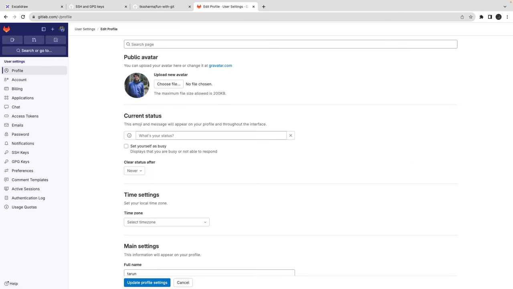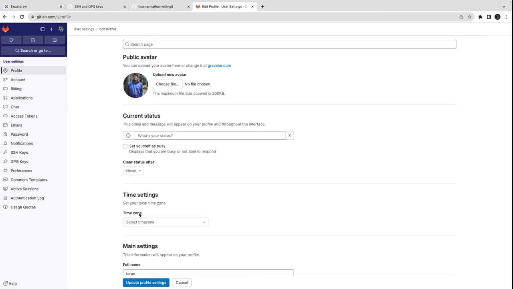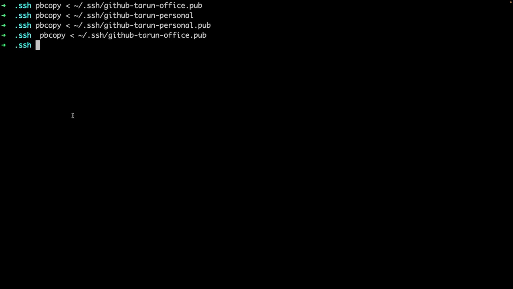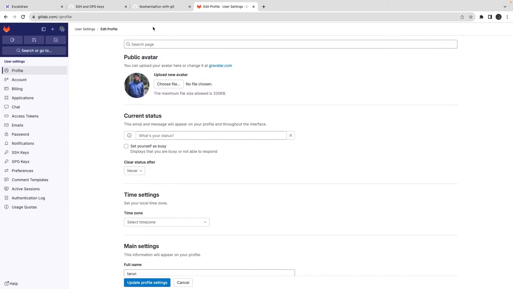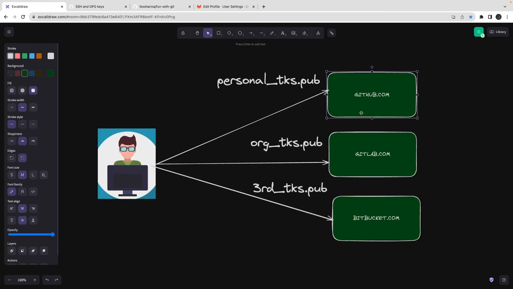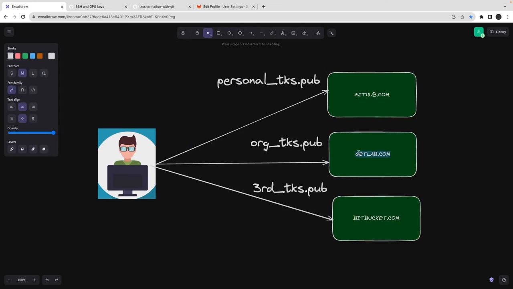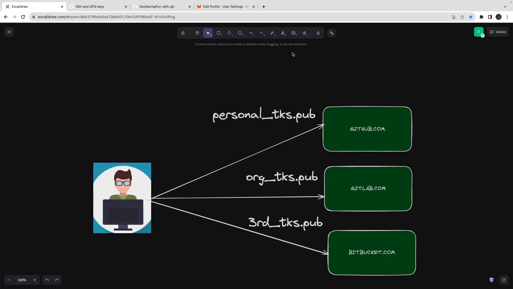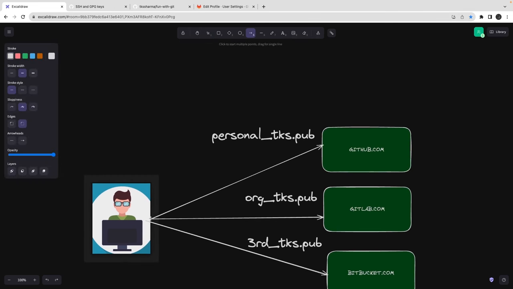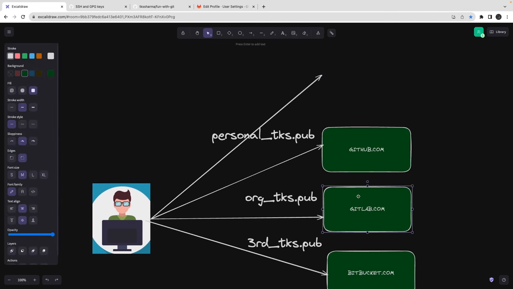Okay, now what is the third step? The third step is adding the SSH configuration. We need to tell it, whenever you are doing a clone, how would it know which one to use, because GitHub doesn't know where the repository is. This repository may be on your personal account or maybe on your organization one. Here the domain is different, but there may be a case where your office one is also on GitHub or GitLab. This is also your office one.